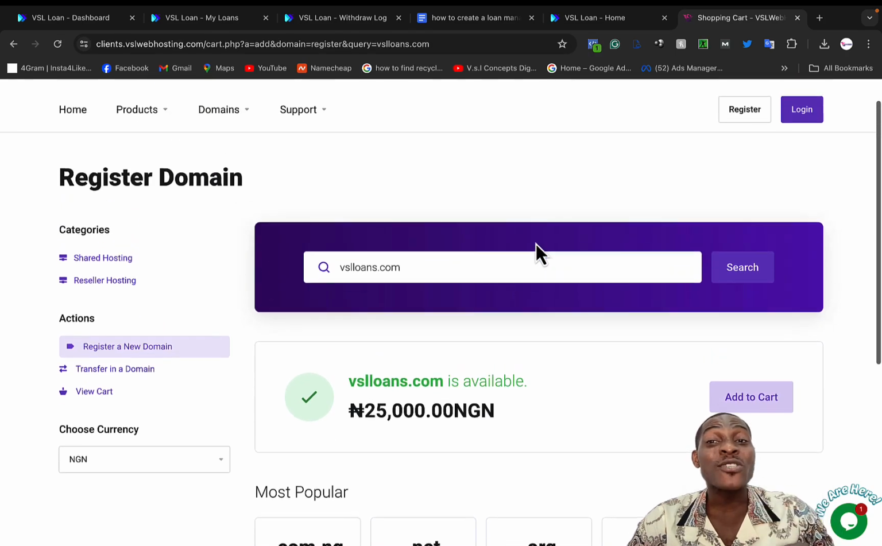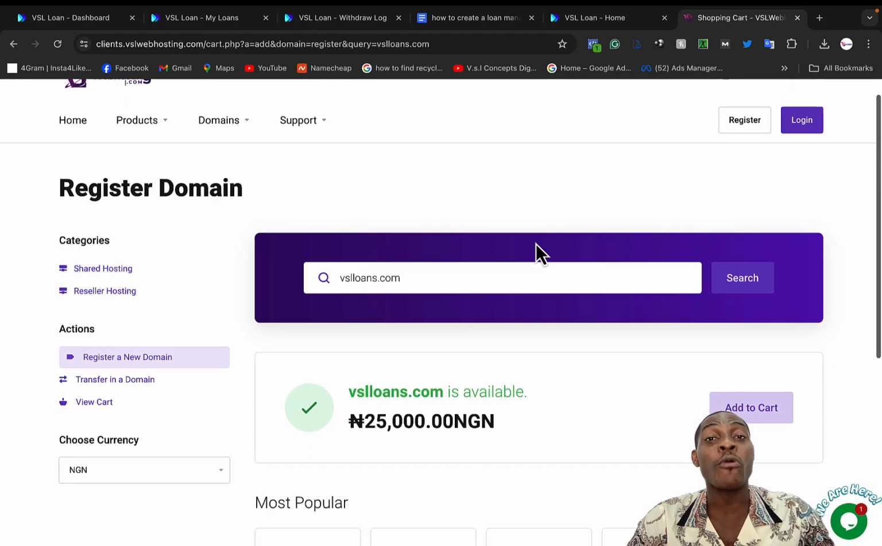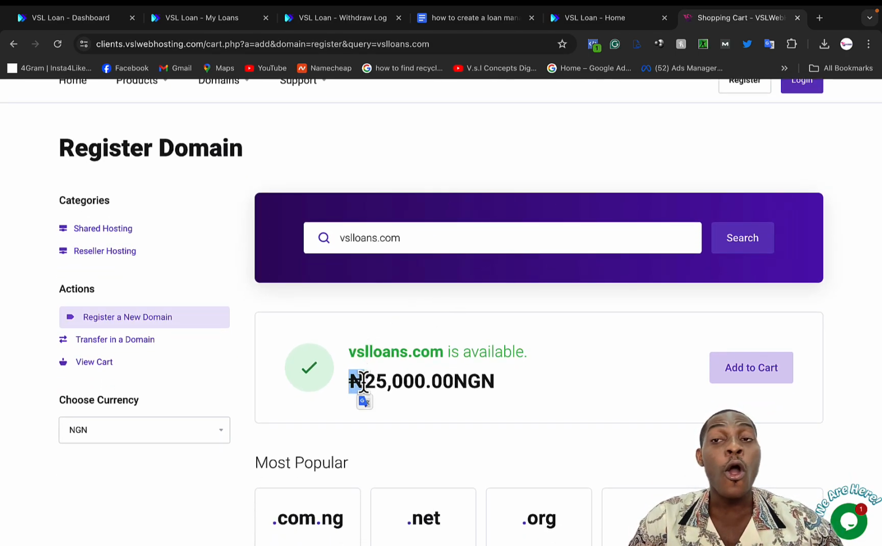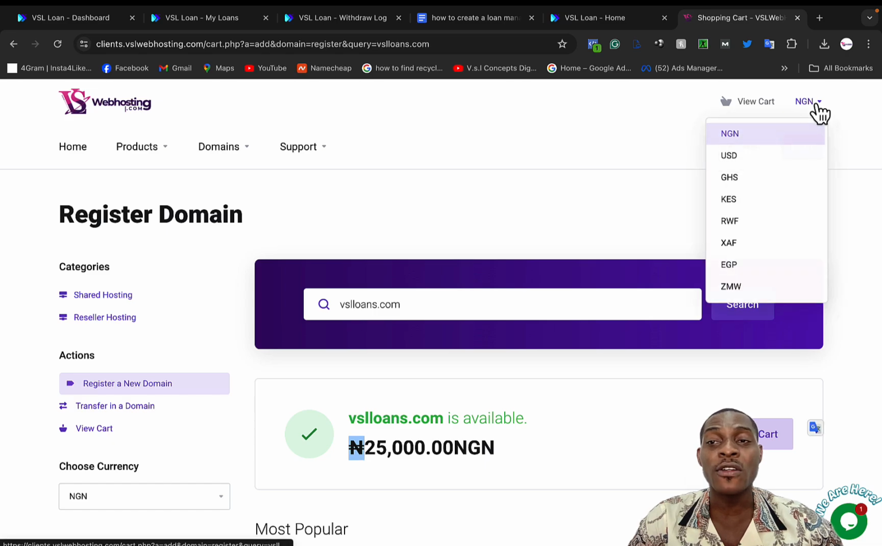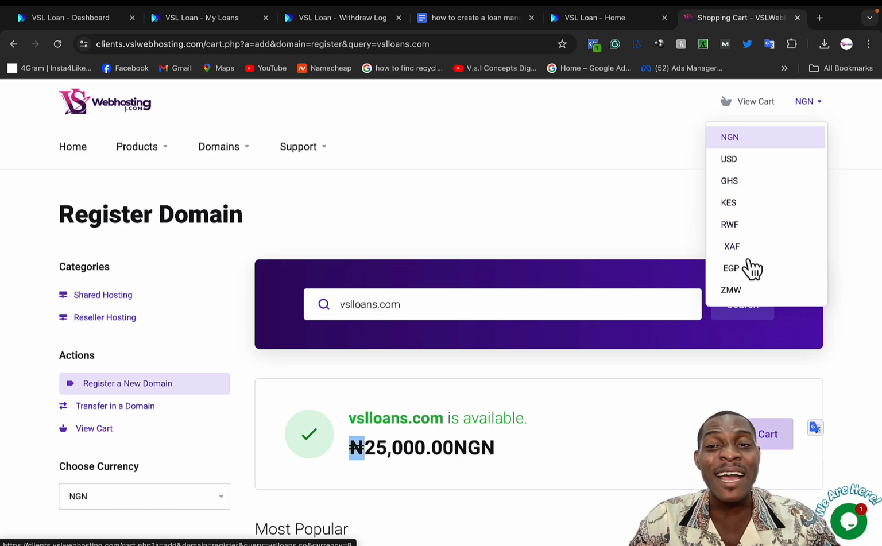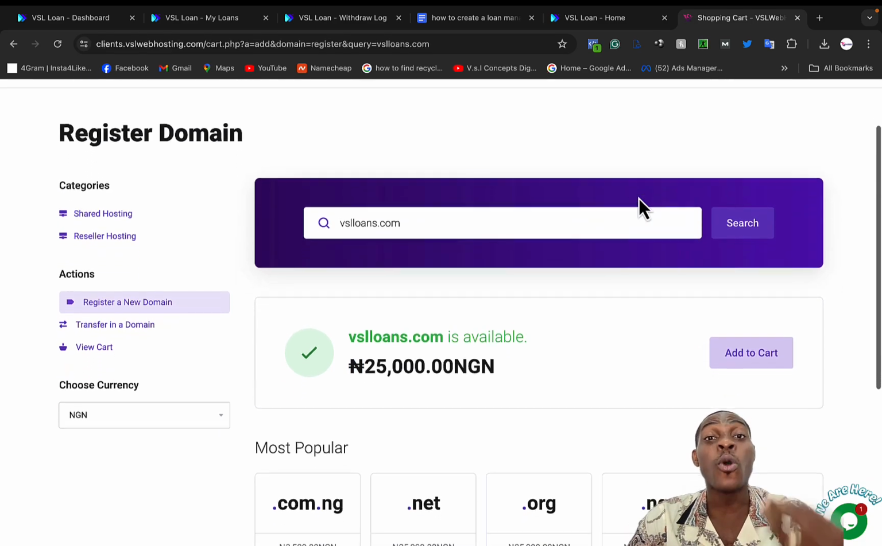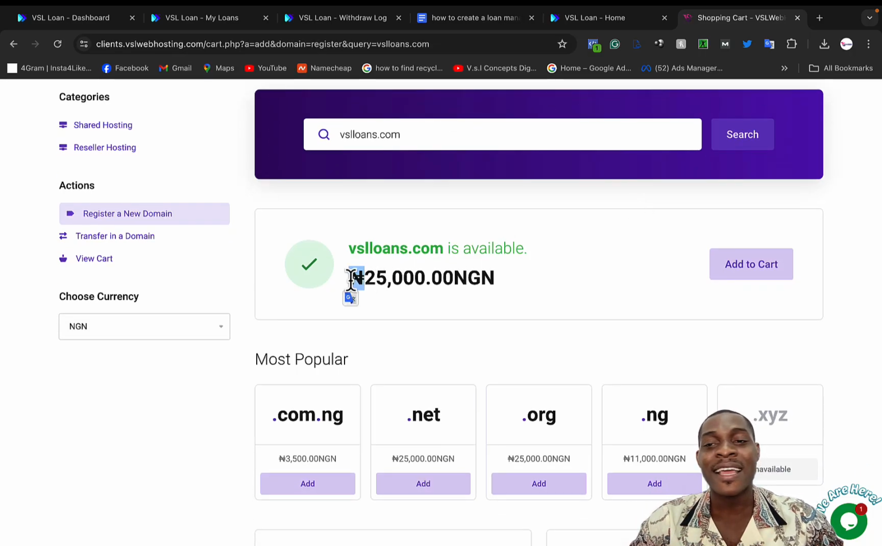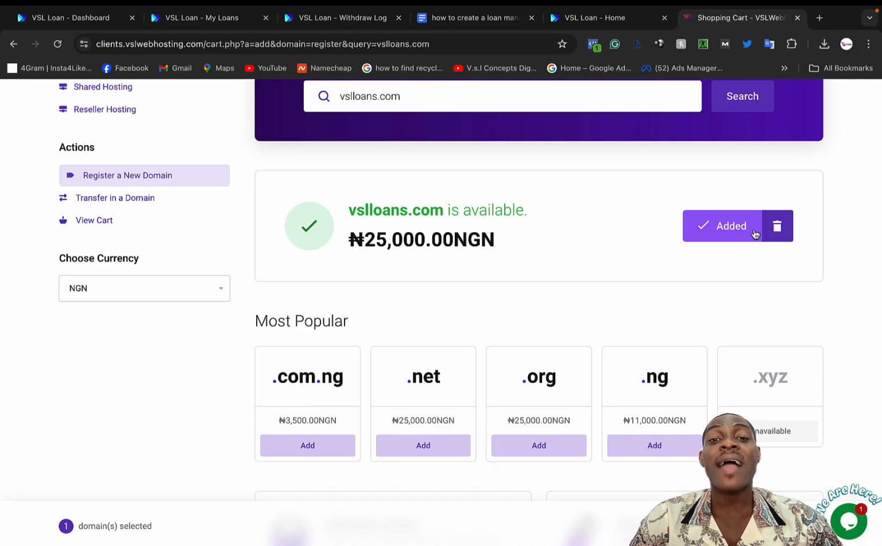Now, if you want to make payments or purchase this domain in another currency apart from Naira, all you need to do is come over to this section here, change to US dollar, Ghana cedis, Kenyan shillings or any other currency that you have here, and it's going to bill you in that currency. So instead of Naira, you will now see whatever currency you have selected there. Click on add to cart. Immediately you add this to cart, you have just added your domain name to the cart.